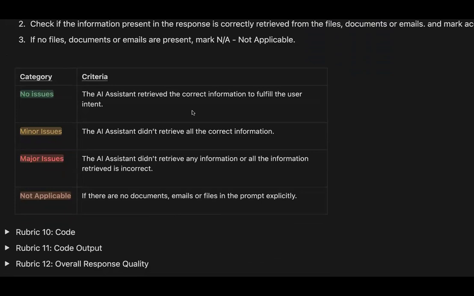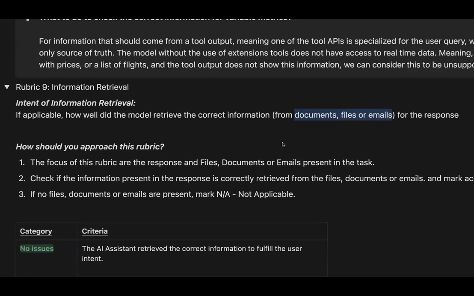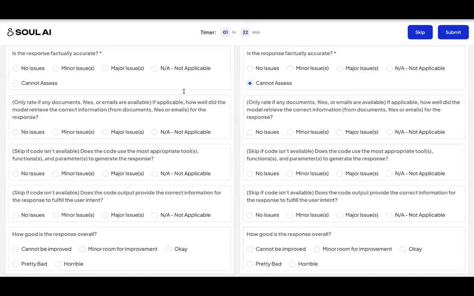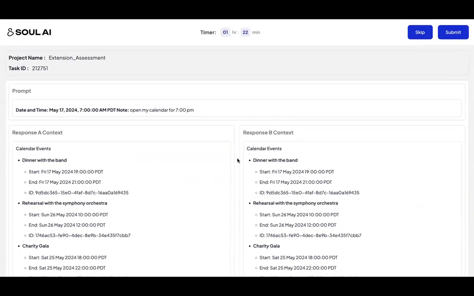If there is one and the model picked up most of the information correctly, but there were some things that it did not pick up right, that's a minor issue. Major, if it retrieved the information but all of that information is wrong, or it didn't retrieve any information at all. Both cases. Not applicable if there are no documents, emails, or files in the prompt explicitly. If your prompt does not have any document, file, or email, then you will straight away go and say it's not applicable.